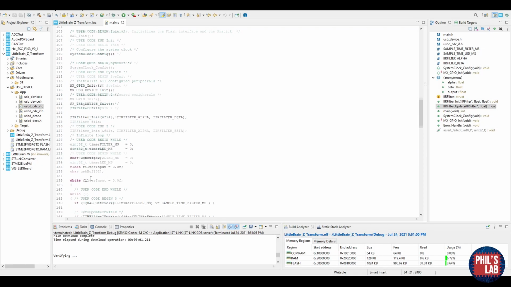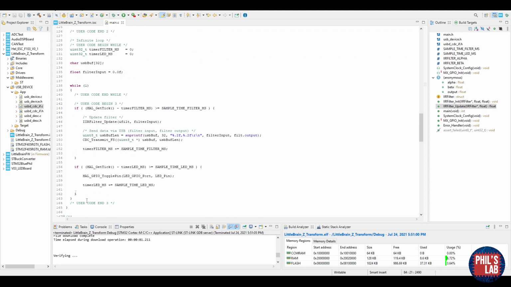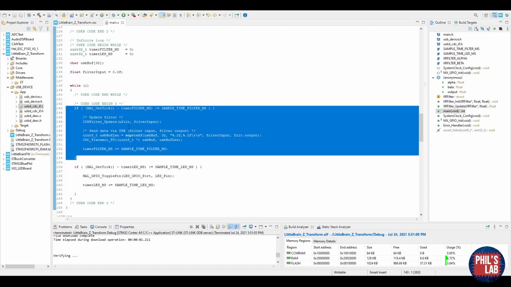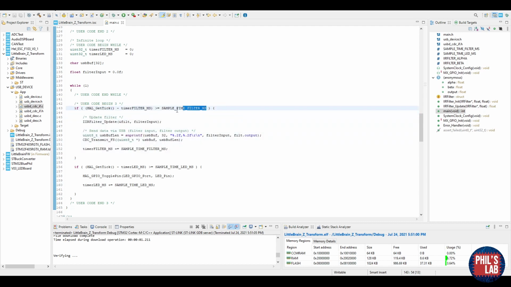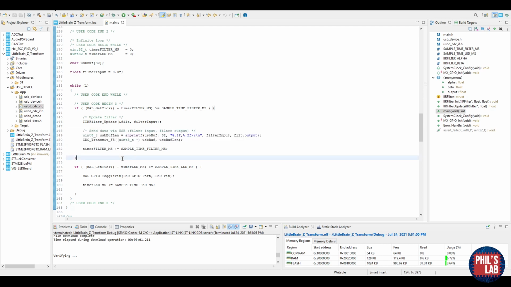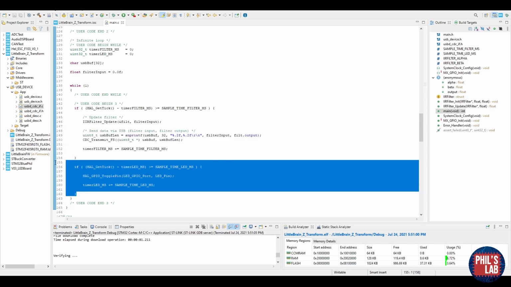I initialize the filter, and then I essentially have my infinite while loop, and one of those if conditions is when a certain amount of time has passed, those 10 milliseconds in this case, I will trigger this in this if statement, update the filter, and send the filter input data and the filter output data via USB as a virtual COM port, and that's about it. The other if statement just toggles the LED.